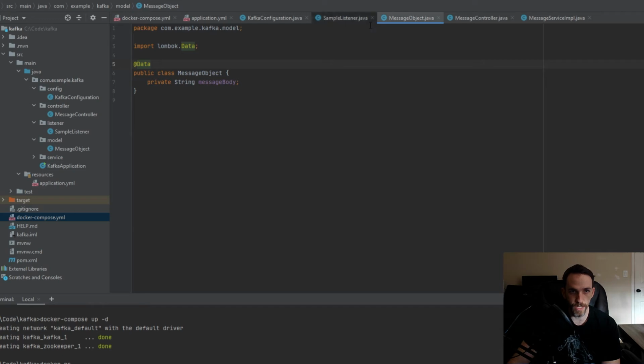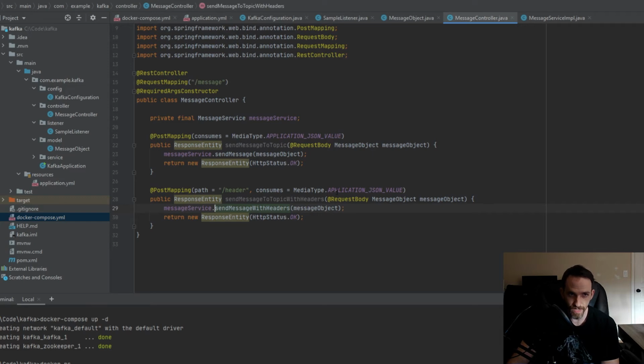So I've already explained this message object class. Again, I'm just using that for my serialization and deserialization. And now I've created this message controller class. The reason I did this is not necessary at all, but I'm just using this to showcase how I can send messages to our Kafka topic, one where it's just the message itself, and another one where I'll be sending it with a header or headers.